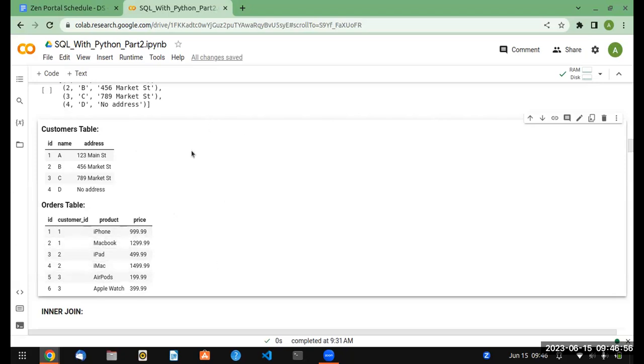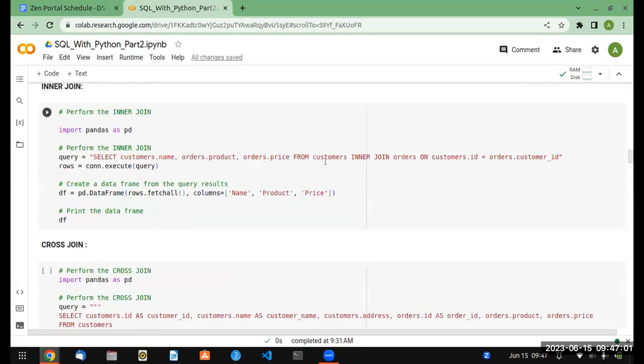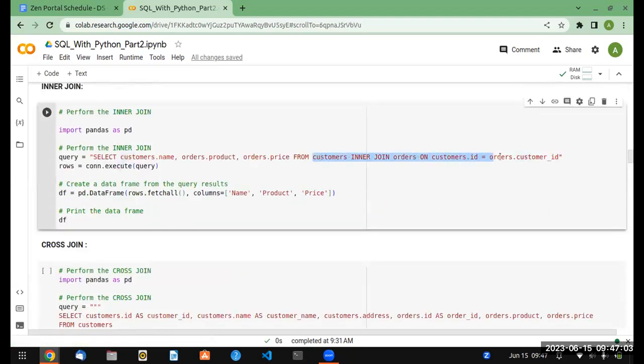Okay, guys. So the point is, have you understood this syntax now? Because for other joins, this is going to be the same, only this will be changed to the join that you want to perform. Okay, so let's do this.